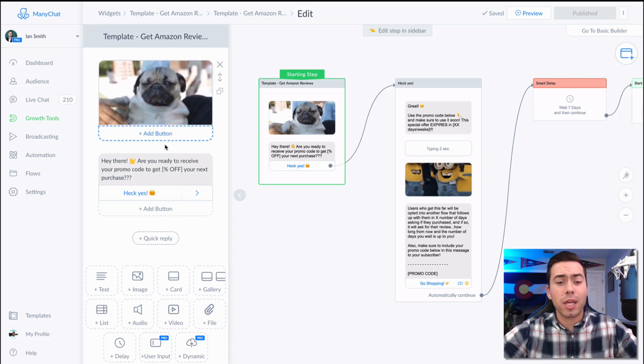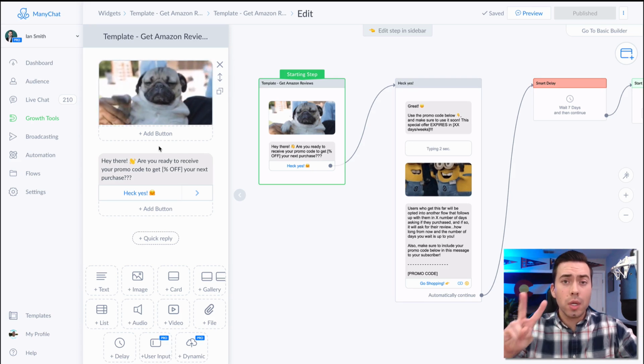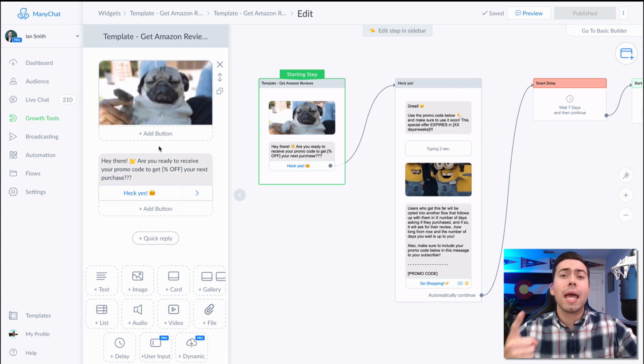So let's go ahead now and jump into this Amazon sellers review messenger bot. Okay, so here we are inside of ManyChat. Inside the growth tools section, it all starts with a growth tool, and this template actually comes with two growth tools. It comes with the JSON Facebook ads growth tool, and it comes with the Messenger ref URL growth tool.